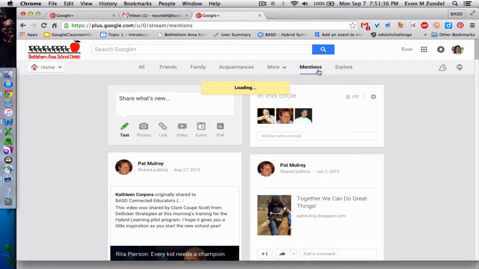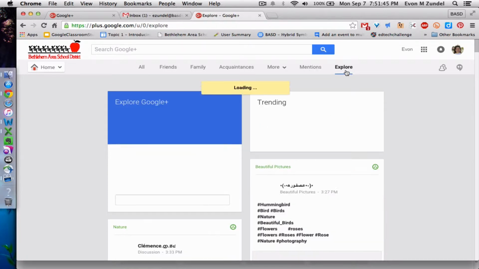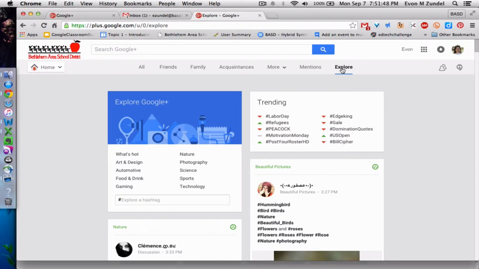Like Twitter, you can have mentions. So when someone mentions you in a post, this is where you would go to check that out. I could also explore trends by clicking on the Explore, and just like Twitter with hashtags, Google Plus uses hashtags as well. So you could put a hashtag on your post so that others may find it if it's a public post.